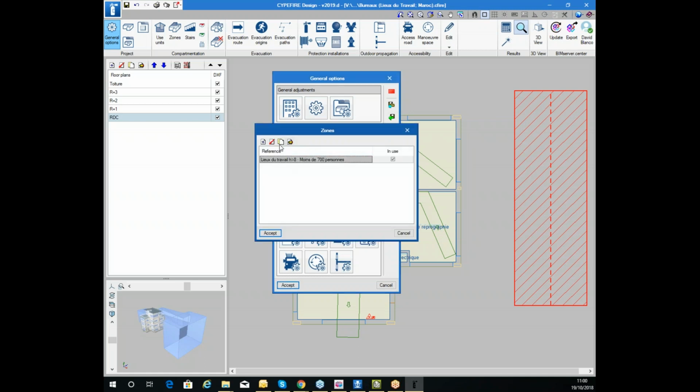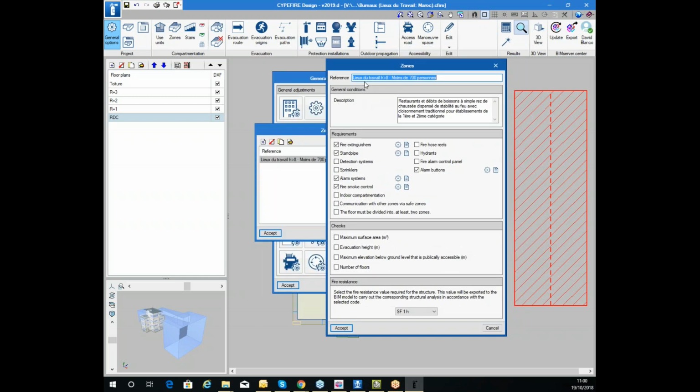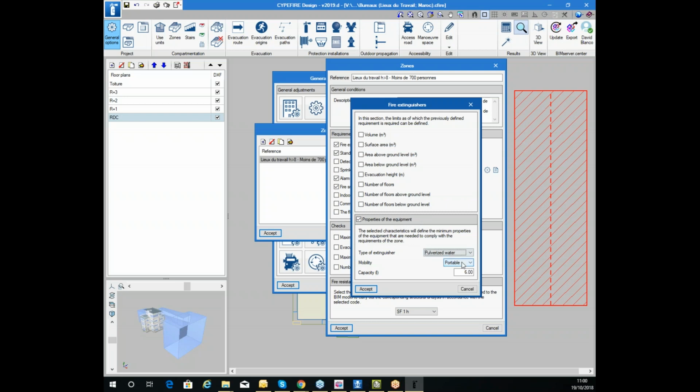For example, for different zones, for occupancy zones, you can create for an office building what is going to be included in the zones. For example, fire extinguishers. I can create the minimum properties, for example, pulverized water, potable, and the capacity. Obviously, we can add many verification regulations according to the codes you are verifying. For example, according to the evacuation height, you can establish the limits for the different fire extinguishers.